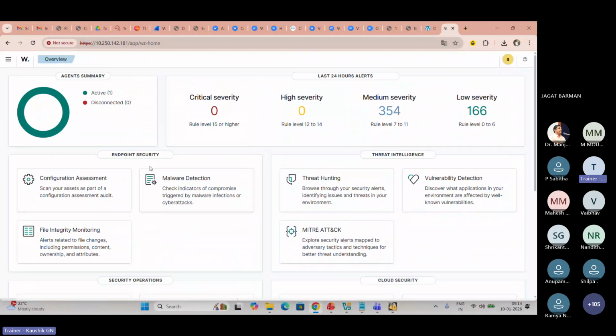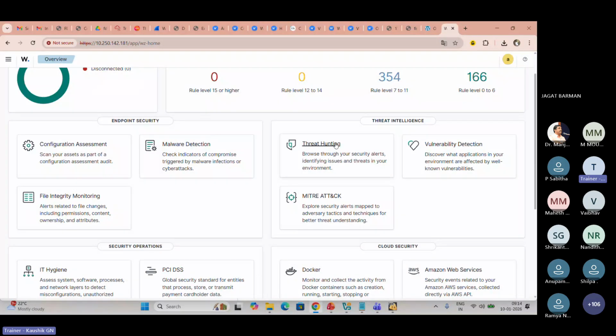Here endpoint means endpoint security. We usually call it EDR, endpoint detection and response. Here my endpoint is this laptop. There are different options for endpoint security: configuration assessment, malware detection, and file integrity monitoring, that is FIM. In threat intel, we have threat hunting, vulnerability detection, and the MITRE ATT&CK framework. I hope the resource persons have covered this MITRE ATT&CK.